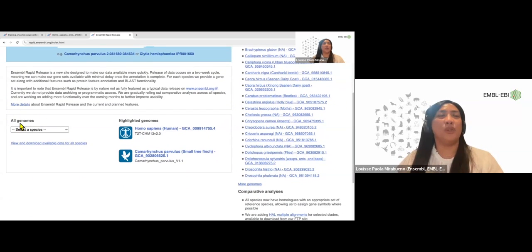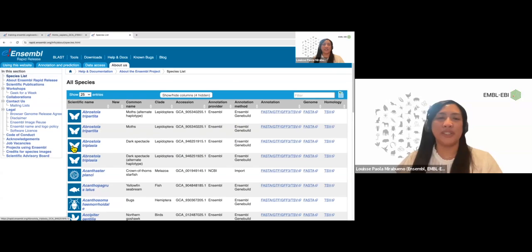we've got the section called All Genomes, and you can click on View and Download Available Data for all species. So if you click that link, that will lead you to the list of species that are currently available in Rapid Release. So all of the species available in Rapid Release. The first thing you'll notice in the table is you can actually show more than 25 entries. So you can change the number to show 10, 25, 50, 100, or even all of the species.